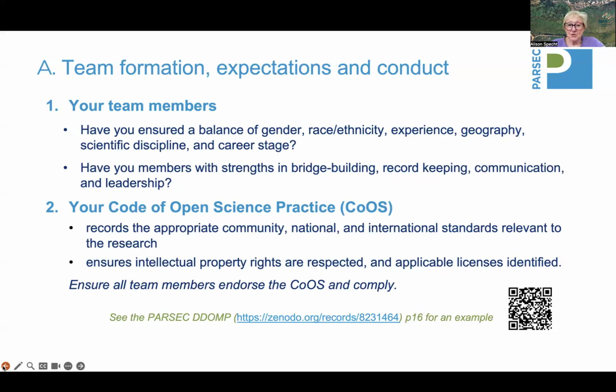And in some countries, these codes of open science practice are novel. In others, they've been proved to be really useful. So explain what it's trying to do, make sure you've got in it what you need, and get everyone to sign. Now, we've got an example on page 16 of our Parsec DDOMP of how we designed ours, and we kept the records in a safe place.